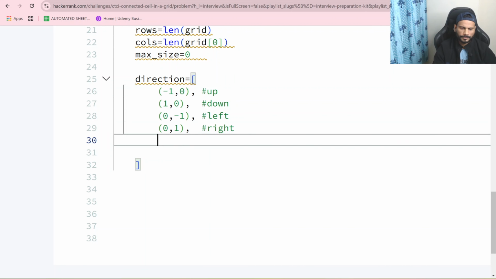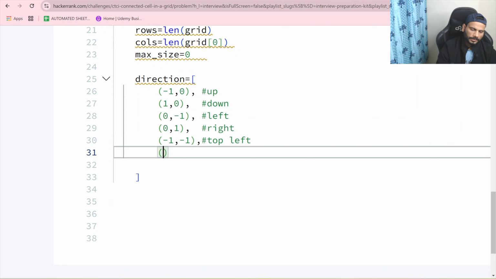Now what we will do? We'll write 4 more for moving diagonally. So for going top left, we have -1, -1. Top left, top left. Now top right. For going top right, -1, 1.